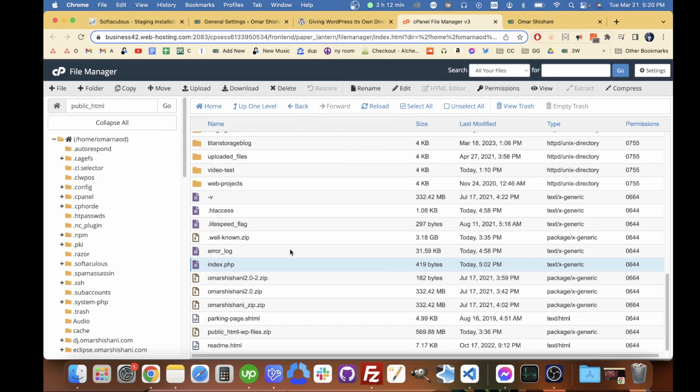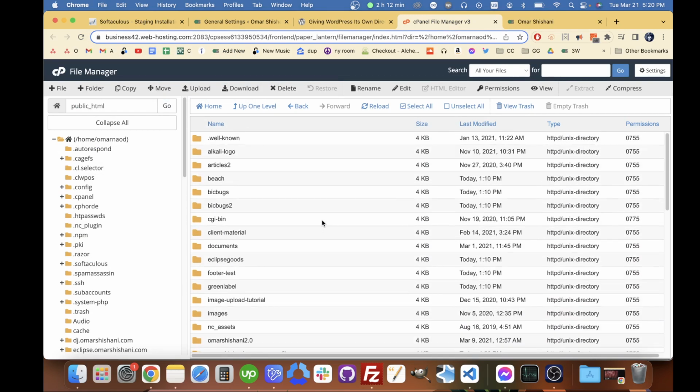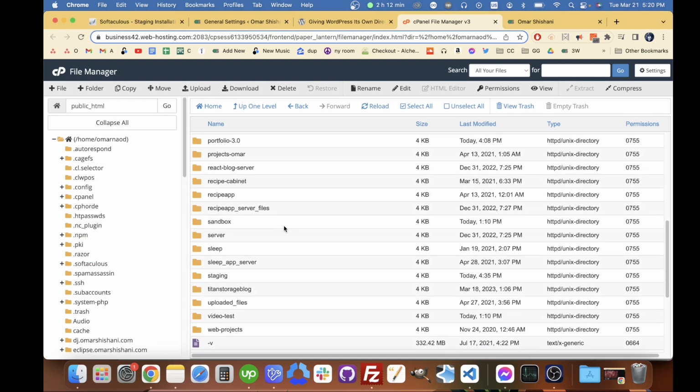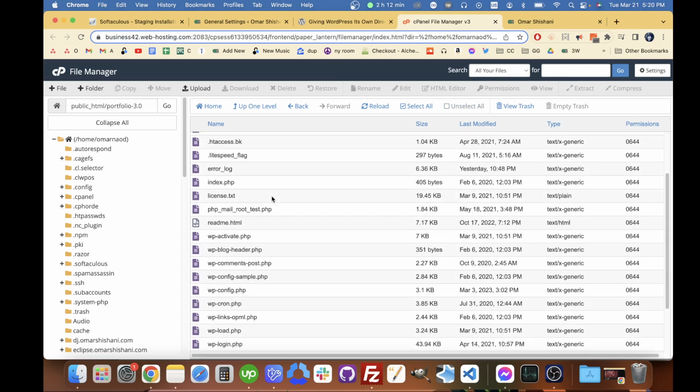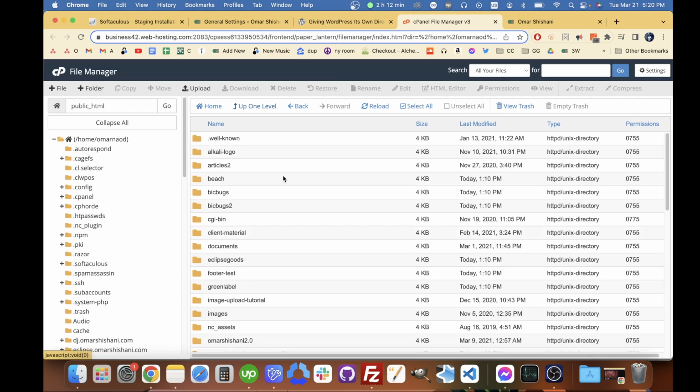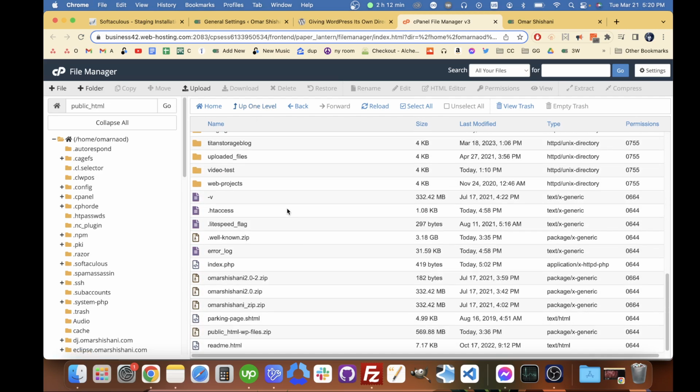If I show you in cPanel here, I have a bunch of folders. This is my public HTML folder, but in portfolio 3.0 is where I have my actual WordPress files. So I wanted to just go through the process of what I did to fix this.